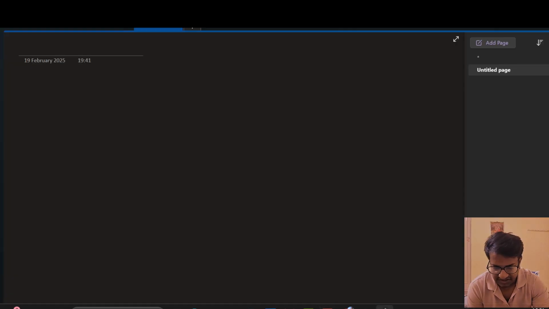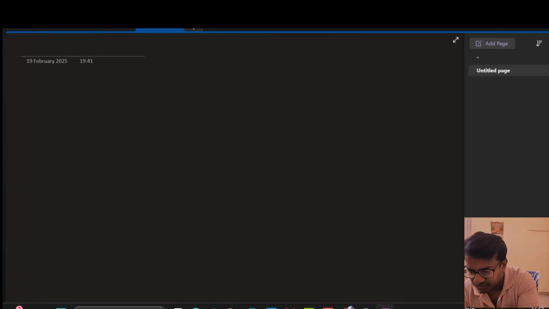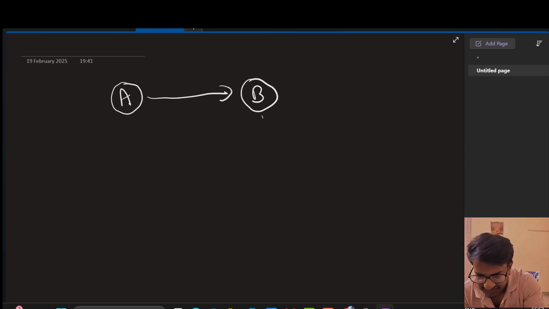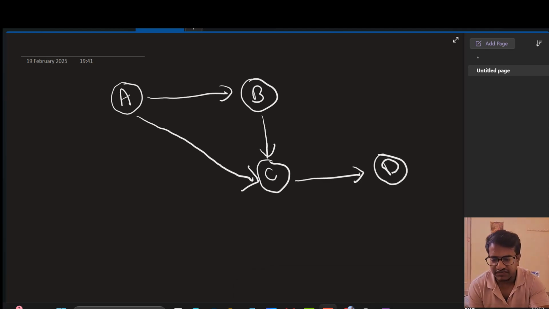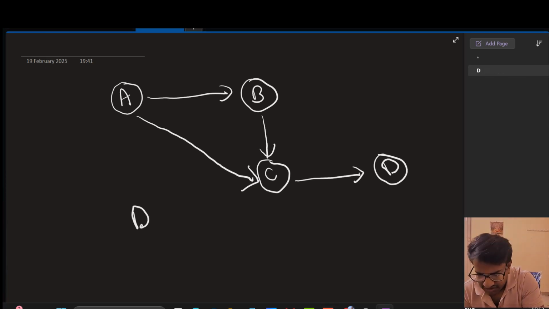So let's understand it with an example. Let's say there is a course A and it is dependent upon course B. Similarly, there is a course C that has to be completed before completing course B. And now let's say A is also dependent upon course C to be completed. And let's say C is dependent upon course D. So you see, you have to tell whether you can complete all the courses or not. So here you can complete course D, then you can complete course C, then you can complete course B, and then you can complete course A.